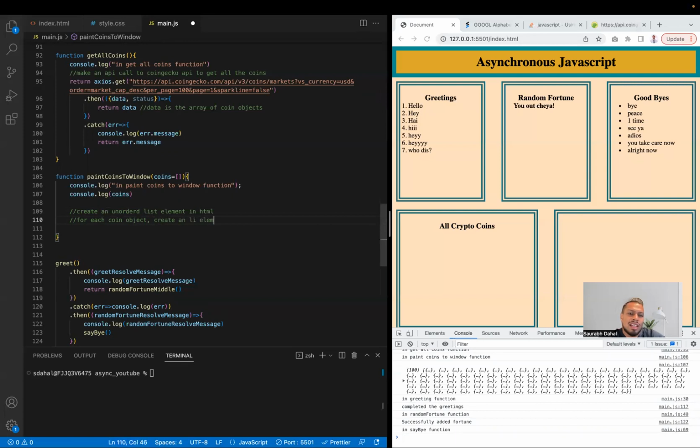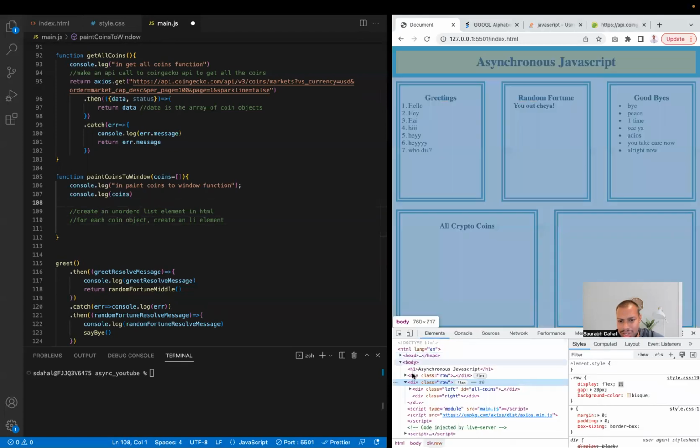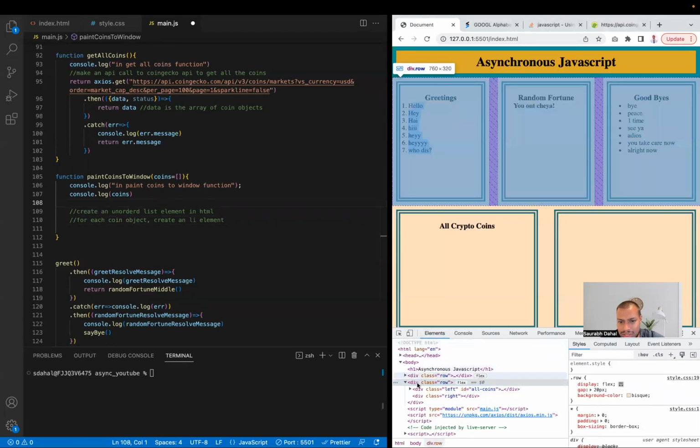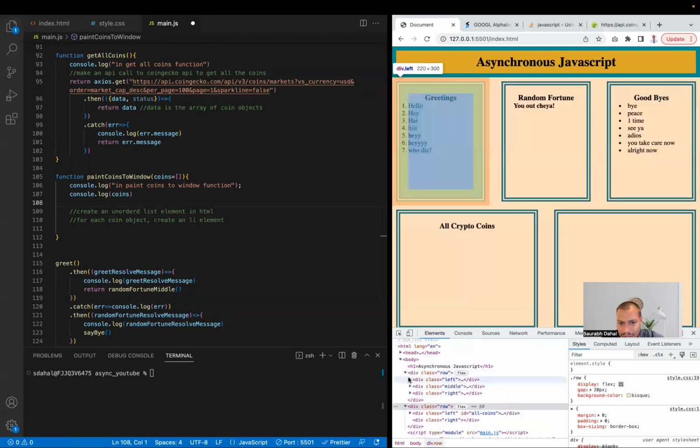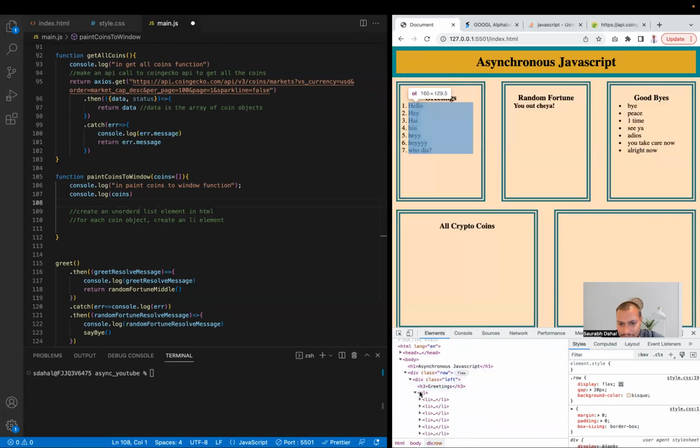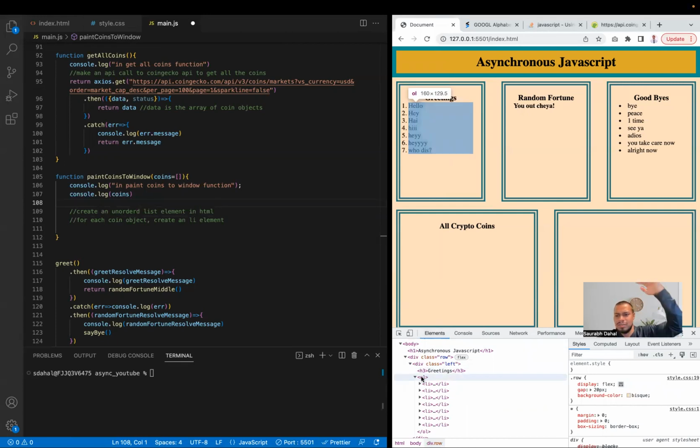And then for each coin object, create an LI element. So you can think of an ordered list. Let's take a look at this right now. This is an ordered list, right? What does an ordered list look like? It's going to be in the OL tag. The OL tag allows me to put a bunch of sections here. So notice the OL is this whole highlighted part. That's the OL, which is the whole section of the numbered items. And then each LI is a numbered item. So I want to create one OL, and I want to create an LI for each coin object.